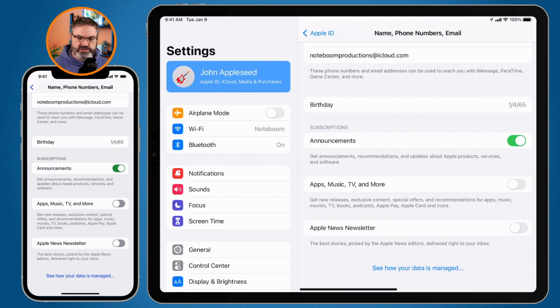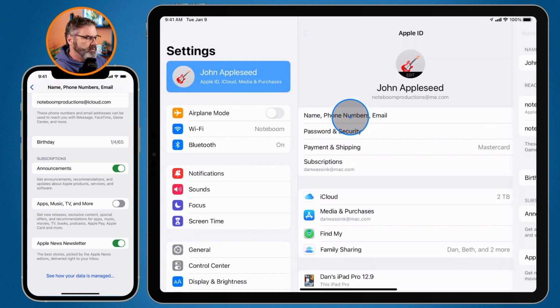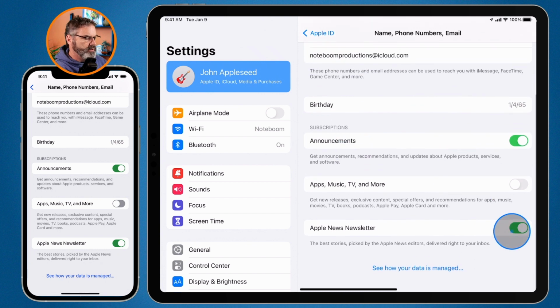Now, if you do make a change, let's say I did want to receive the Apple News newsletter, I'm going to turn this on. If we go back over to the iPad, you're going to see it does not turn on right away. What we need to do is refresh this. So now I go back up under Apple ID, and then when I go back over to name, phone numbers, and email, watch what happens. You're going to see I'm now receiving the Apple News newsletter. So we have to refresh it. But I did make that change on my iPhone.